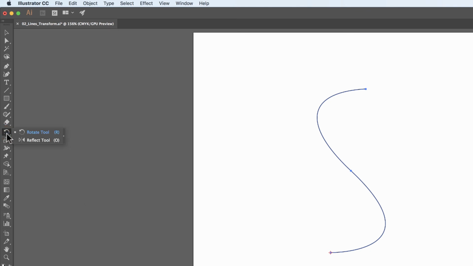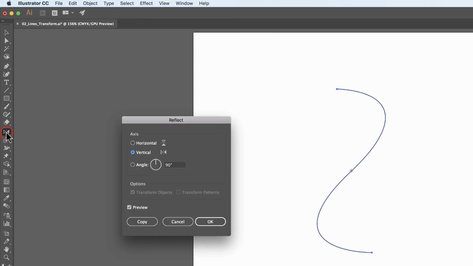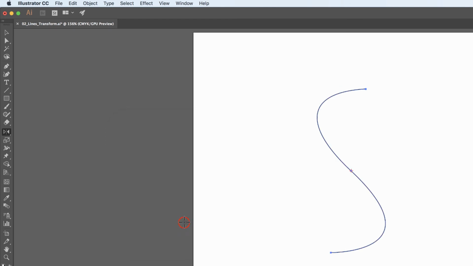Then the reflect tool doesn't really work too well by hand, but all of these have this feature where if you double click on them, it opens up that window. This is where you can get the copy or a specific angle, horizontal, vertical, etc. It works much better if you just use the window instead of trying to use your hands to do a reflect. Under there we have a scale, and the scale is quite simple.